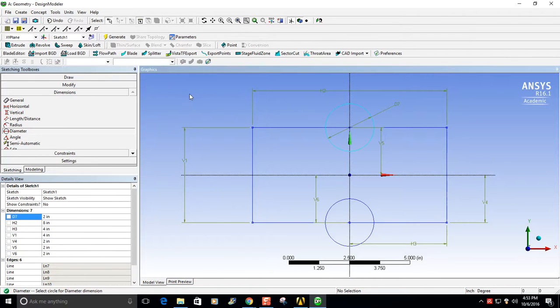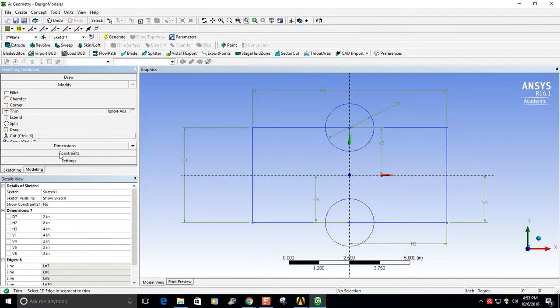So now we need to trim the parts that we don't need. So we'll go to modify, trim, and just click the lines outside of our plate that we do not need. So the outside of the circle and the line that's going across the midpoint of this circle here, we're going to get rid of those two as well. And then some of these dimensions will turn red because they don't have a reference point anymore, but that's okay for this exercise. Now we're just going to extrude the plate.